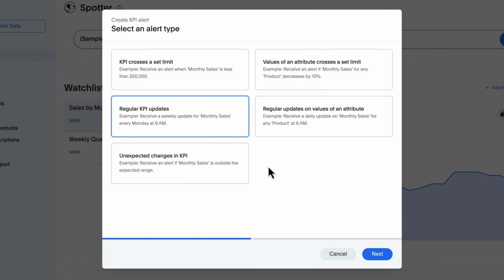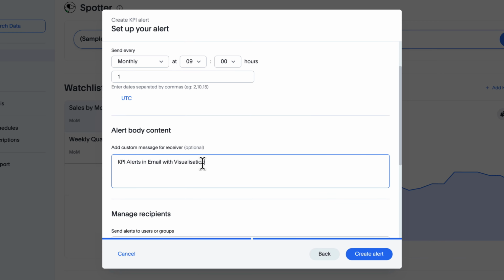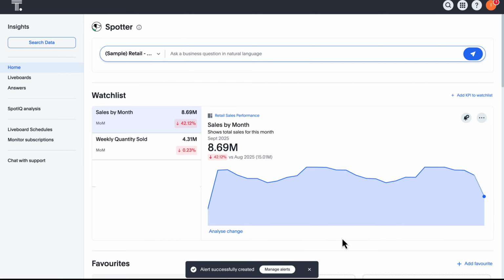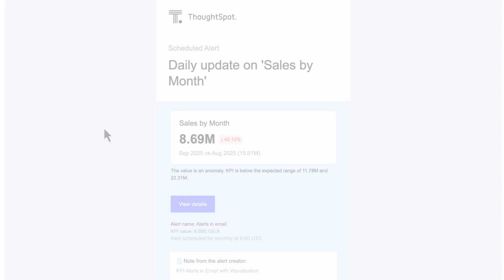KPI alert emails just got richer. They now include visualizations and show period-over-period changes and threshold conditions, giving you instant context on what's shifting and why. Act quickly without leaving your inbox.